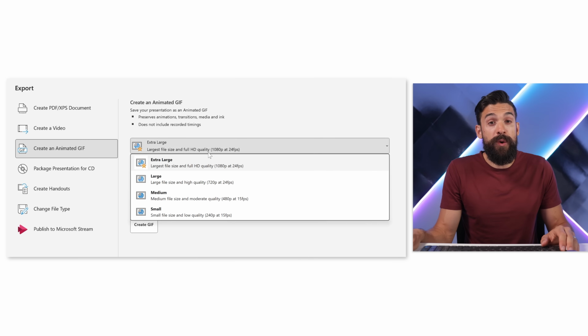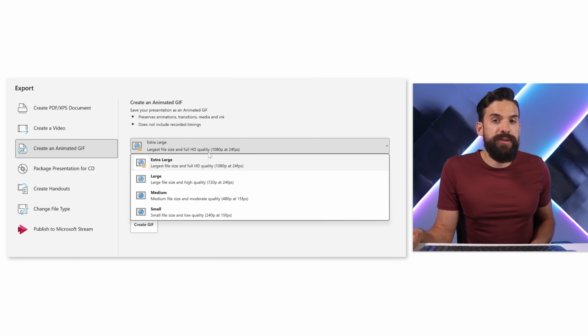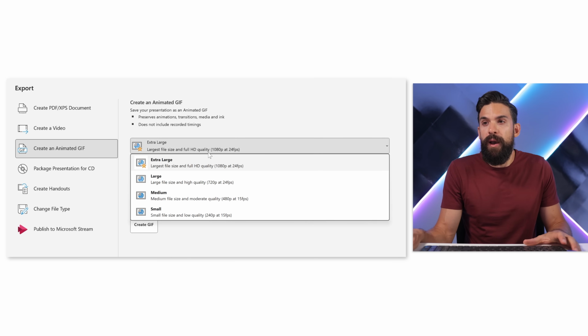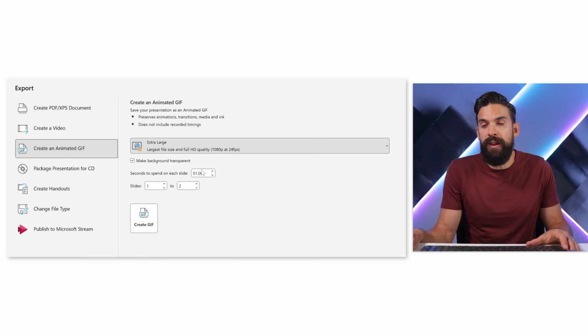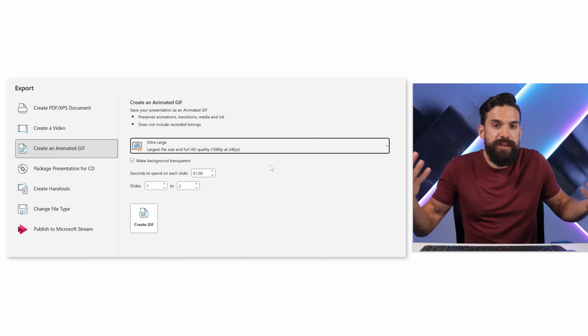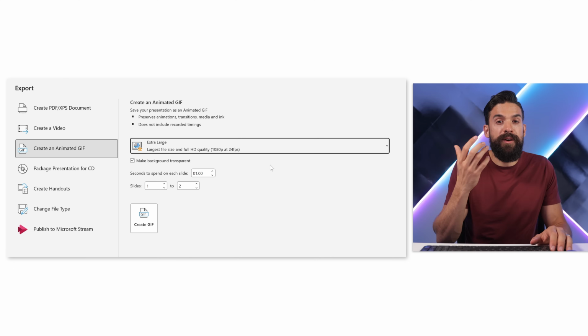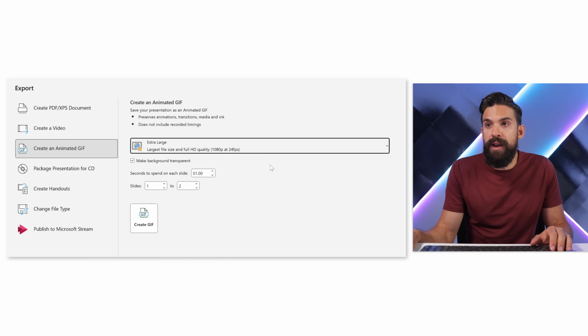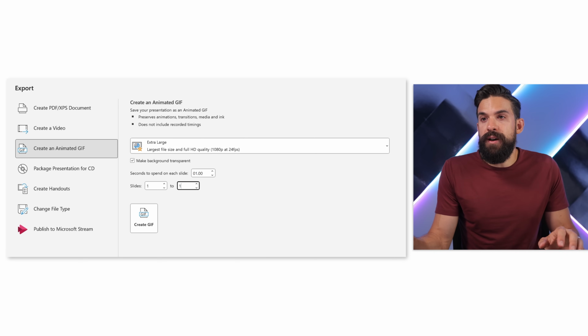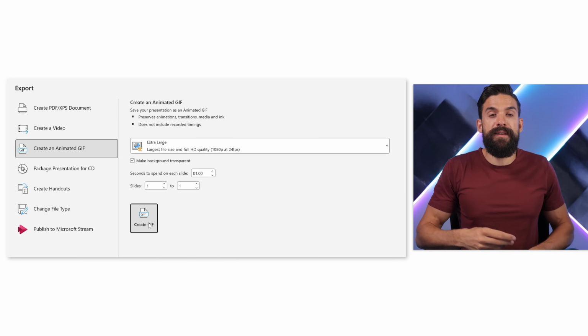Here we can say what the quality should be. Now, these GIFs are going to be very small in the Power BI report. However, usually I still start with extra large and then compress it later on, just so that I have more options and can decide at a later stage what the quality should be. Okay, so I'm going to go for now for extra large. Then we have to say which slides. So I only want to have the first one, so slides 1 to 1, and create the GIF. Just pick where you want to save it and save it.